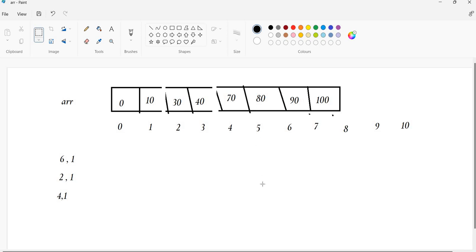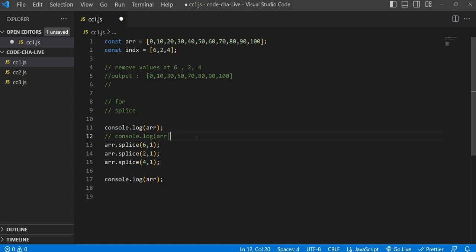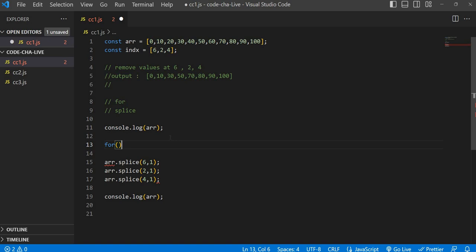Now, how to solve? Our requirement is that we should remove only 60 and 20 and 40. So how to solve this situation? Meanwhile, please try to find out the solution for that. Meanwhile, I will write a for loop, because here we are doing some logic, right? What we are doing: array dot splice 6, 1, array dot splice 2, 1, array dot splice 4, 1. So we can write a simple for loop for this, right? I hope everyone will agree with me. So I'm just writing the for loop. Meanwhile, just focus on the solution.